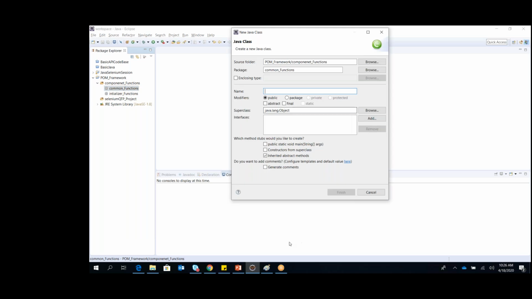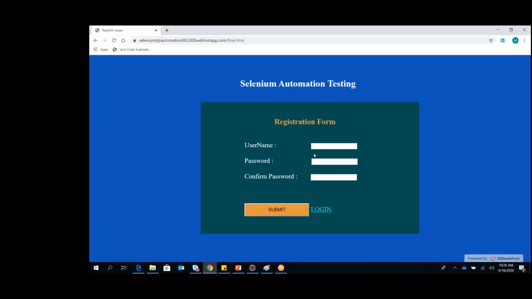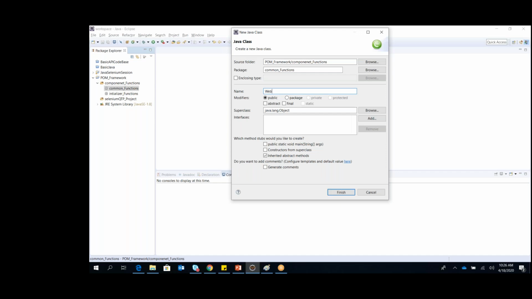Let's say if I go back to my web application, I can see this is my edit box, this is my button, this is my link. Login is a link, submit is a button, and username, password, and confirm password are my edit boxes. So I'm going to create common functions for, let's say, web edit. So web edit is my edit box.